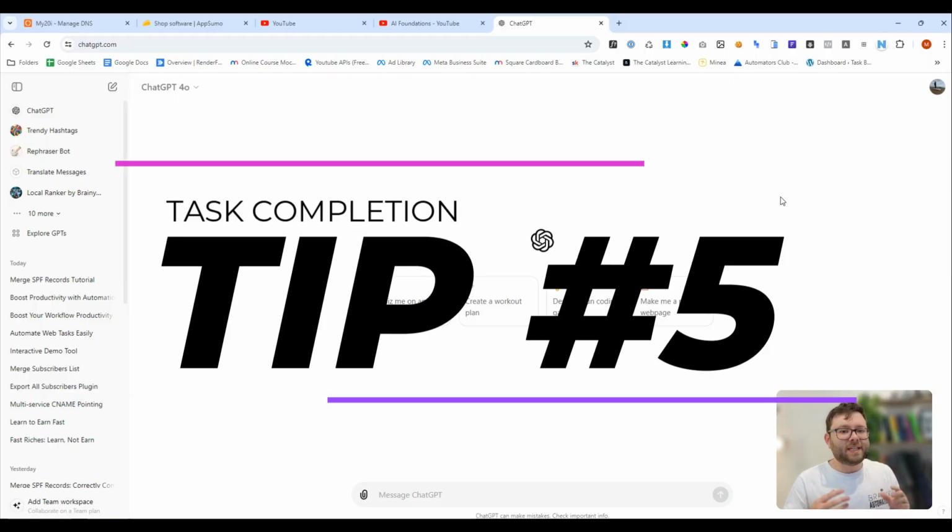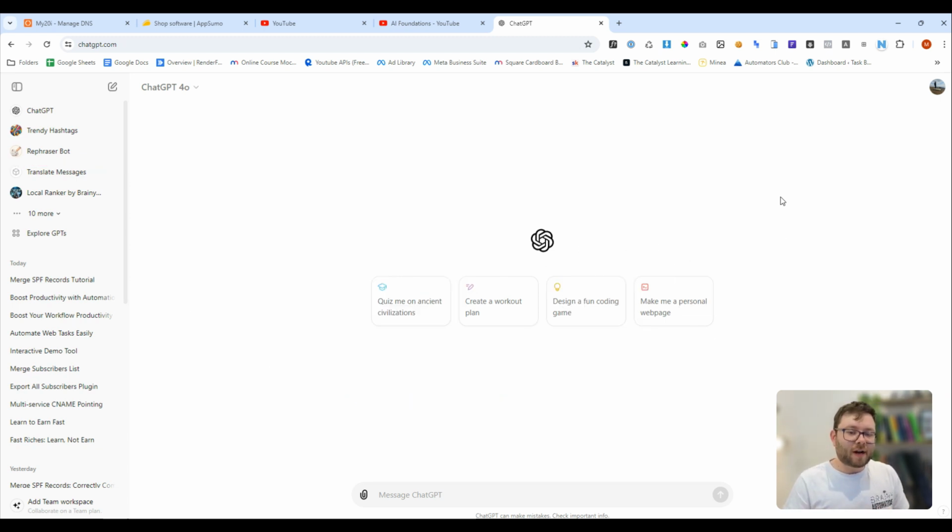Tip number 5 is the mindset of task completion. If you try to give ChatGPT a big task, it might do an okay job, but it won't do amazing. What we actually need to do is break down those big tasks so we can get ChatGPT to do individual tasks, because that is where ChatGPT thrives. An example of this, let's say you want to write a blog.